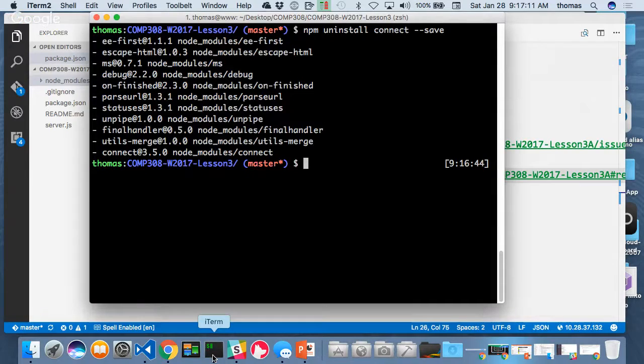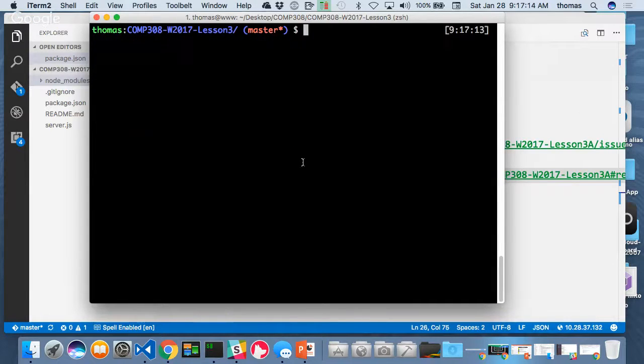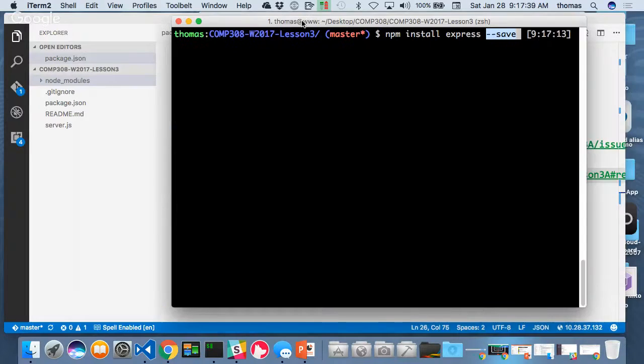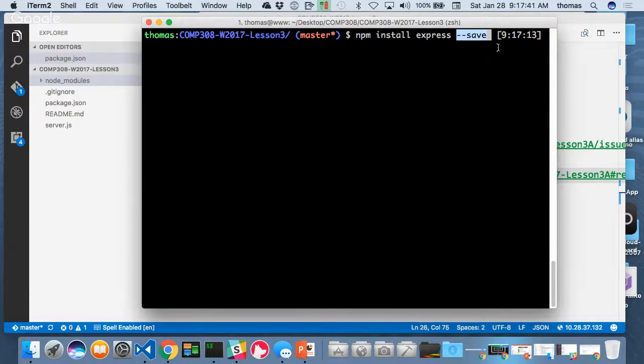Now here's my terminal. I'm going to clear the screen and I'm going to go npm install express, because that's the module we're going to use, --save. Remember, the --save tells npm to use package.json and store the dependencies inside there. So if I put things up on GitHub, then you just have to run npm install and it brings that package back to life. It downloads it first. I'm going to do this and press enter.